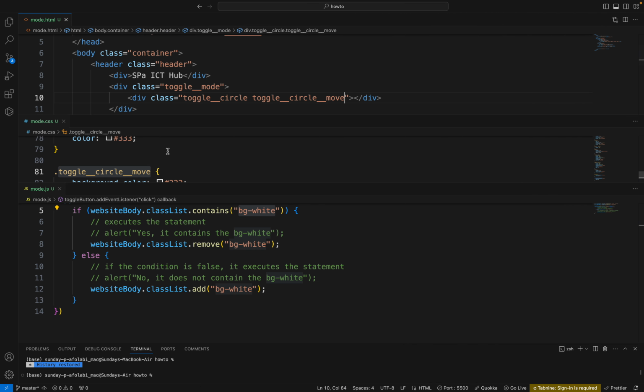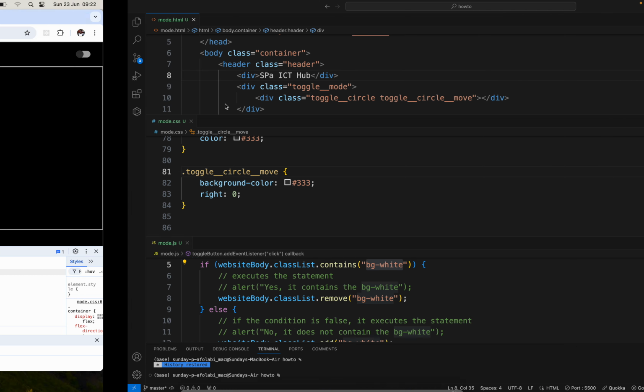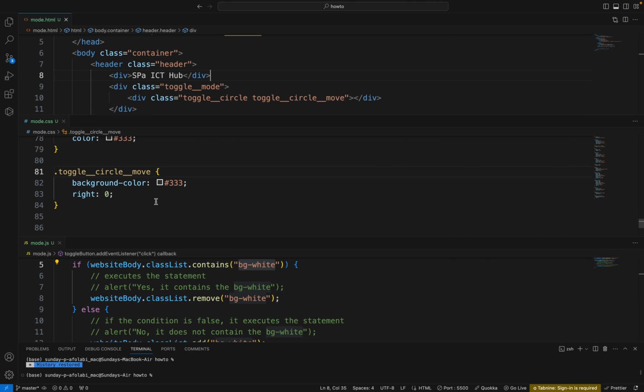Okay, where is it now? Are we really there? So, circle move, toggle move right. Okay, can you see what it shows? Black. It shows black, but we want it to move to the other side. That's right. Okay, right circle, that's important.